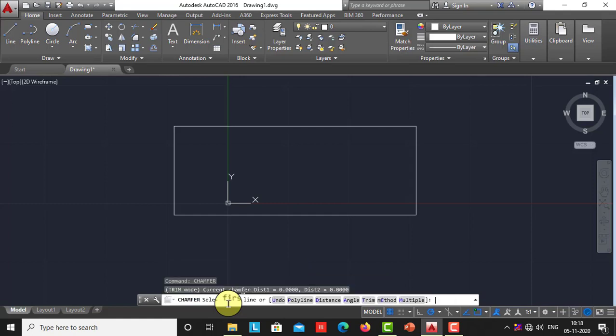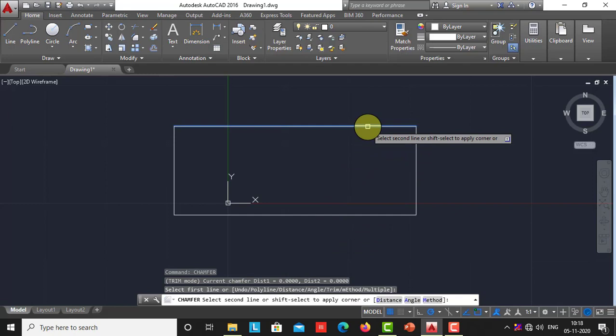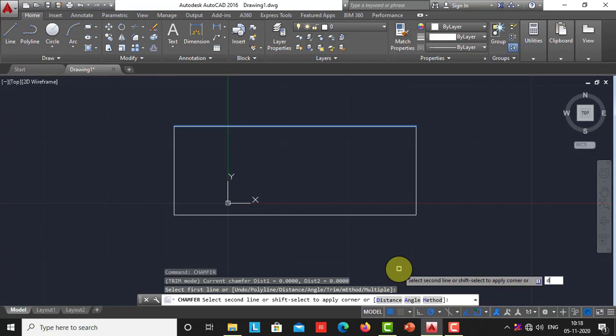Press enter. Now we have to follow this procedure. Select the first line. Now select the second line, or shift-select to apply corner or distance. So we will select the distance. For that, type D, press enter.